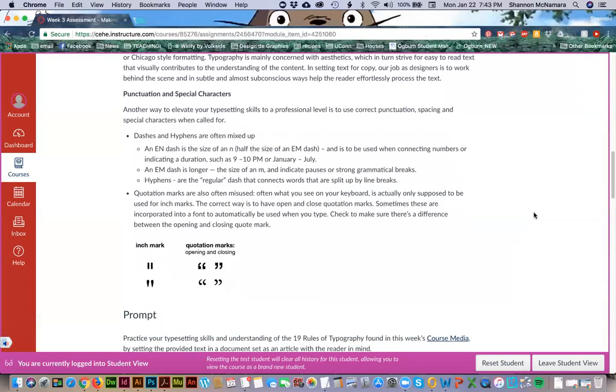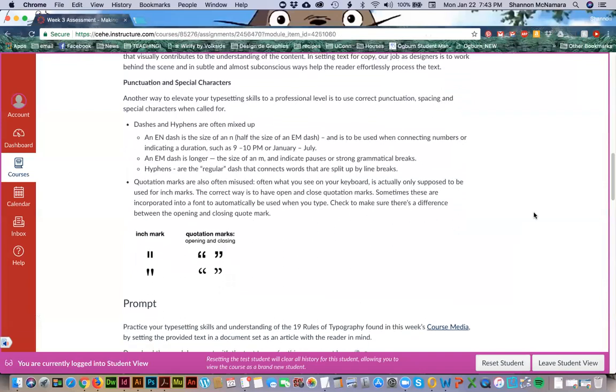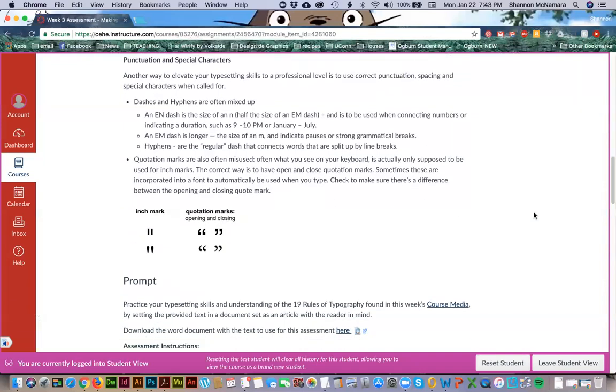Hyphens are the regular dash that connects words that are split up by line breaks, and quotation marks are often misused. Often what you see on your keyboard is actually only supposed to be used for inch marks. The correct way is to have open and closed quotation marks. Sometimes these are incorporated into a font to automatically be used when you type. Check to make sure there's a difference between the opening and the closing mark. And this is how you can tell. See how the dots are at the bottom and then they're at the top here? That's how you know you're using quotation marks as opposed to using the inch marks. The first opening quote will always have the dots down at the bottom.